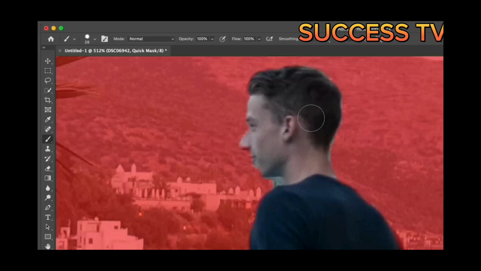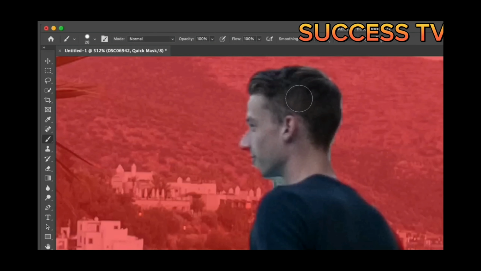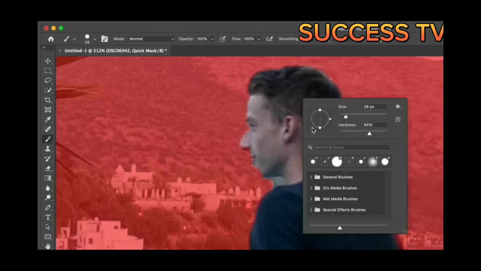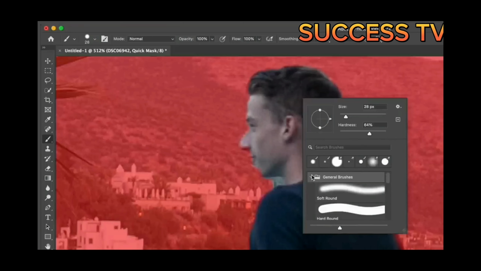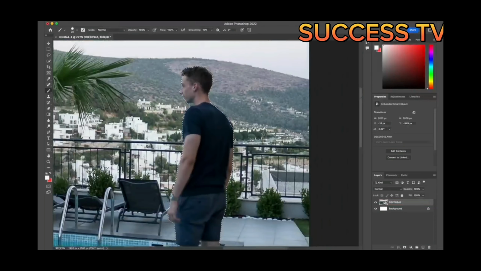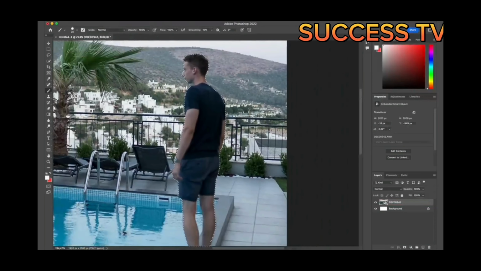If you want to change your brush settings a bit faster, what I like to do is just right click on the image, and then as you can see, this brush menu pops up again, and you can change the size, the hardness, and also they have some preset brushes here that you can just choose from if you want to.